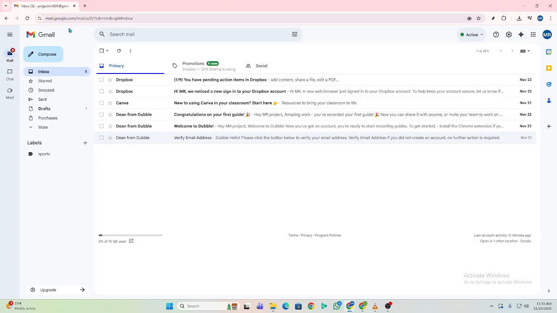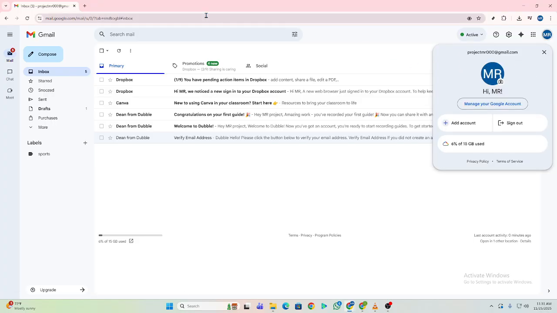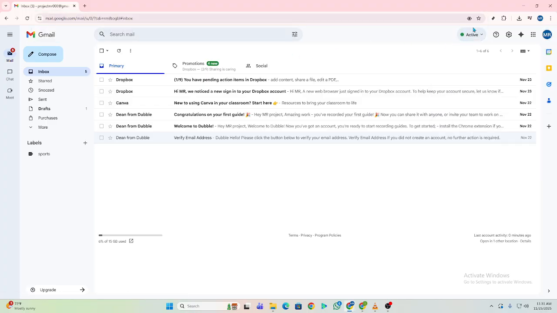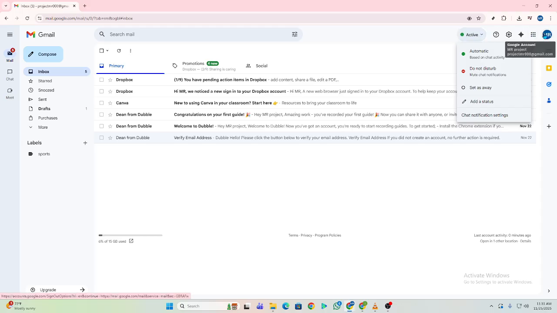So first, just sign into your Google account like you normally do. Once you're in, open Google Chat, either from chat.google.com or from the little chat icon inside Gmail. Both work the same. Now look at the top right corner and click your profile picture. That opens your status menu, the place where you control what people see about your availability.